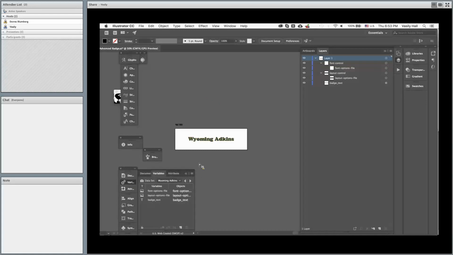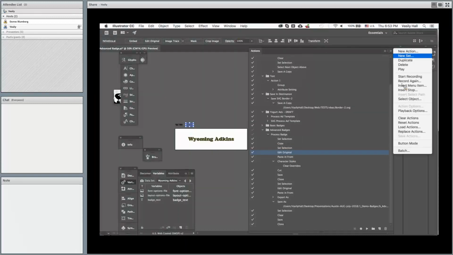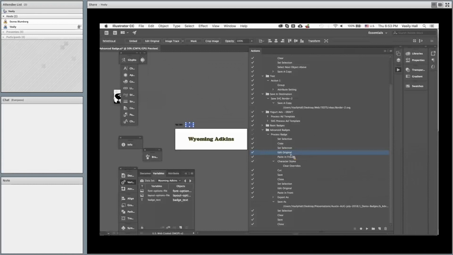Now back at the action. When you set that selection and this guy becomes selected, it's going to press the Edit Original button, which doesn't record when you're recording an action when you press that button. So you have to go to Insert Menu Item, and then you have to find Edit Original, and then you select it and insert it. So you get the Edit Original, which opens up that font file and it pastes the text frame in front. So they're the same size files. It's going to put it in the same location.